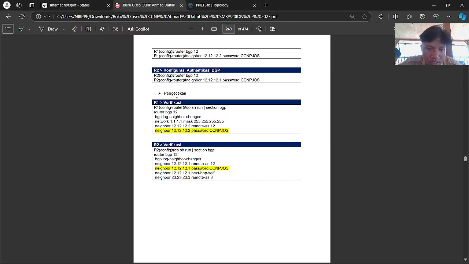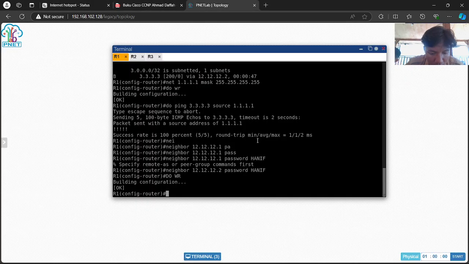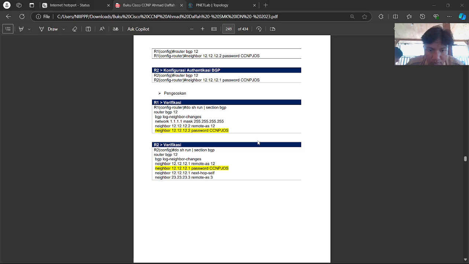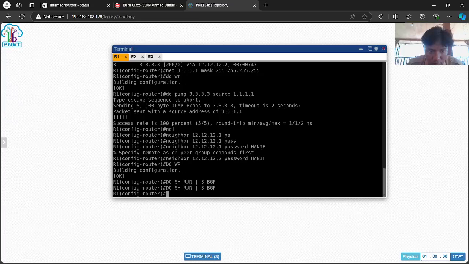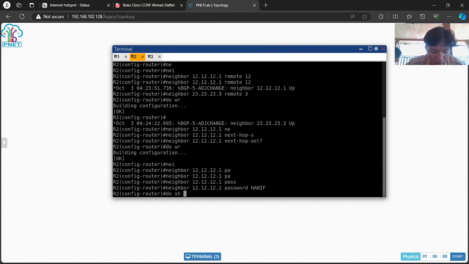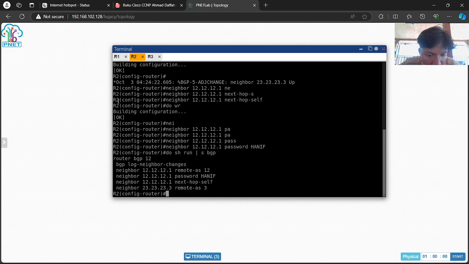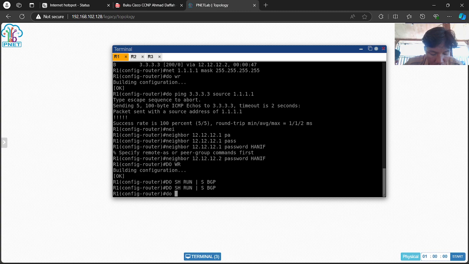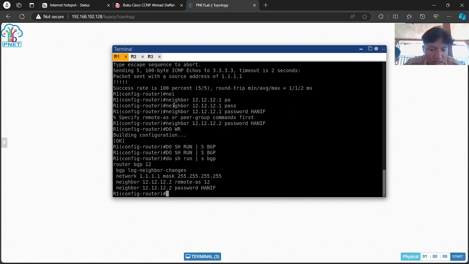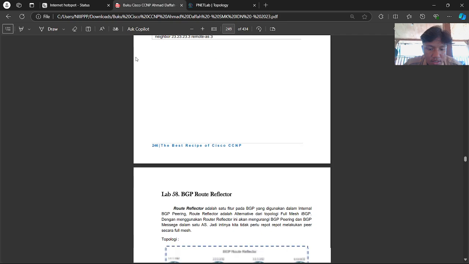So now we're going to check the password. You can type show run, then pipe section BGP. Okay, so as you can see in here, the password is already set up. You can check again with show run section BGP. Okay, so same as the second router, the password is already set up.